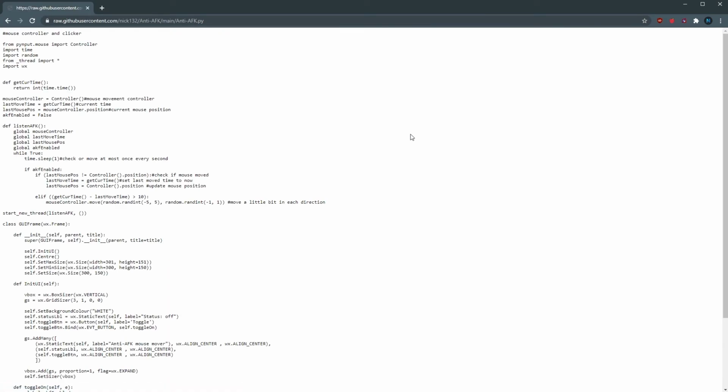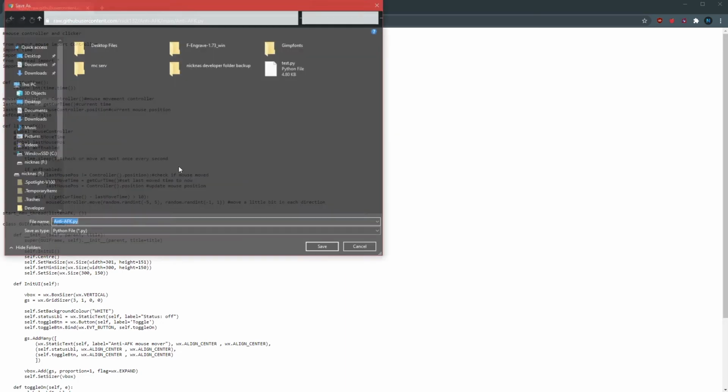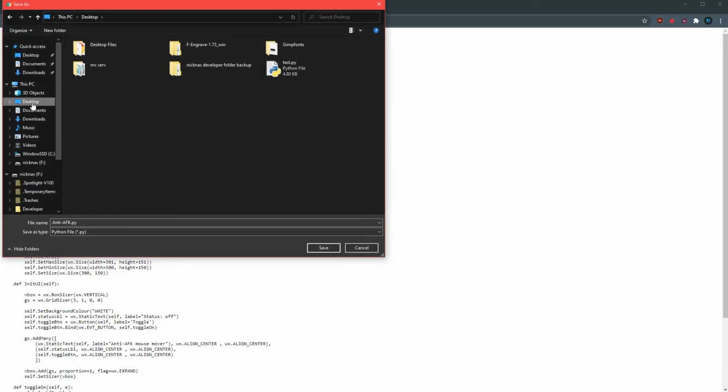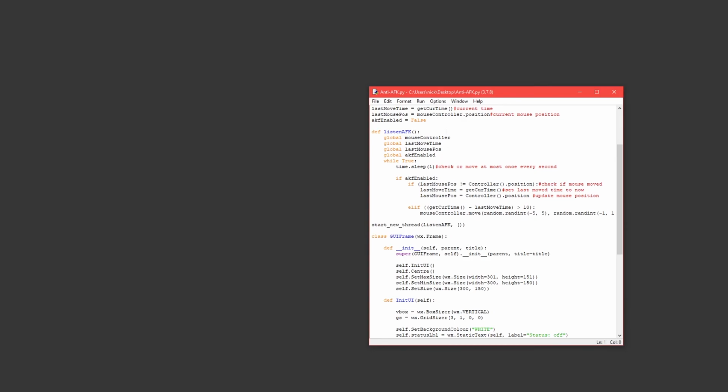Right-click and click Save As. Save it somewhere accessible like your desktop. Open this file with Python idle, which should have been installed on your computer when you installed Python. Then press F5 to run the program.